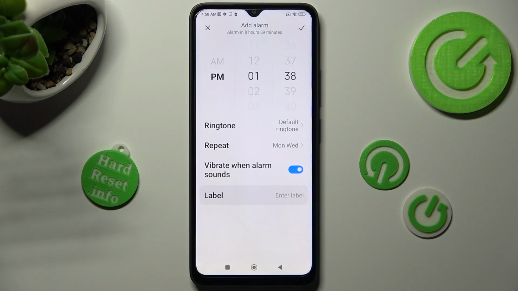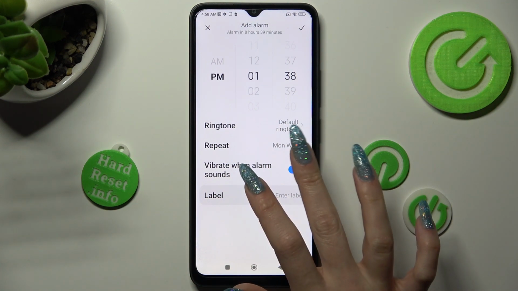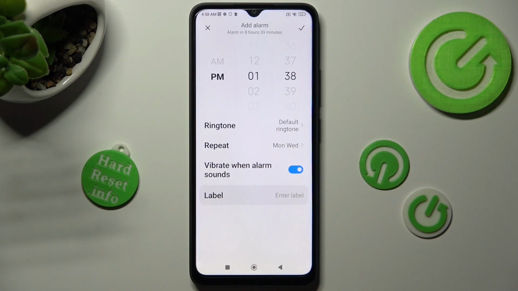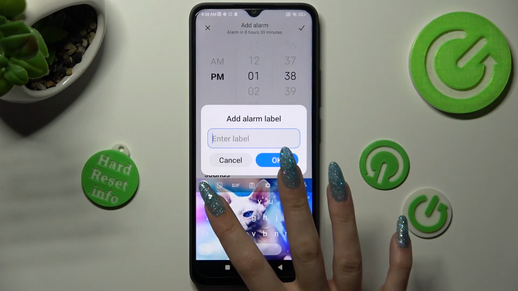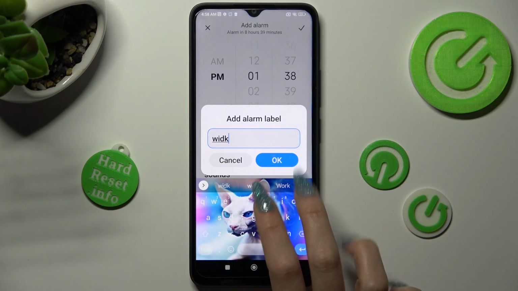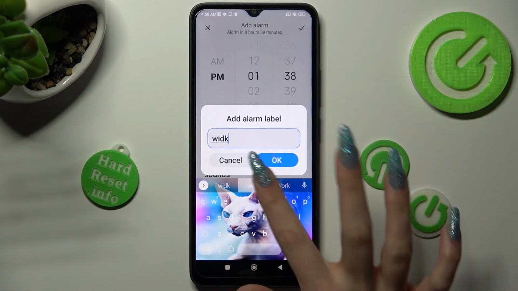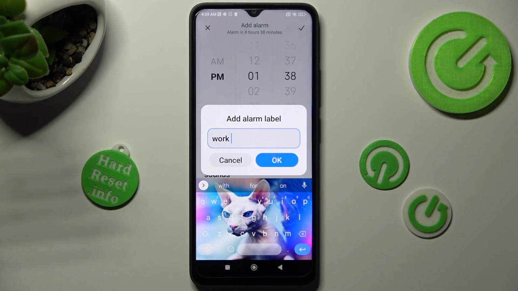Now click on this little icon next to vibrate when alarm sounds to disable or enable vibrations. After that, click on label. Label your alarm however you want to, if you want to, and then hit OK.